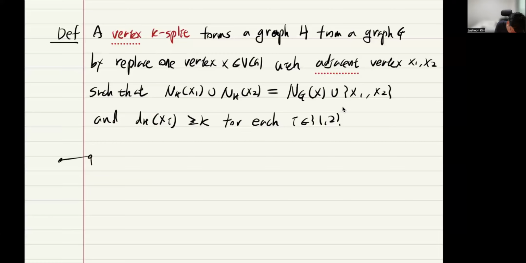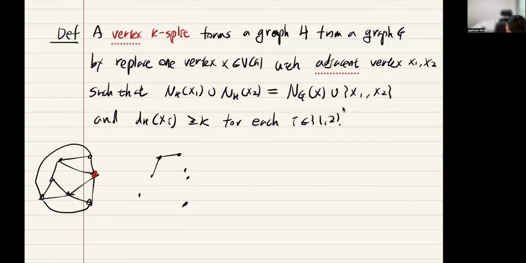So for example, if you have this graph, and we take this, what we do is we separate this one vertex into two. So you keep the outside vertices.